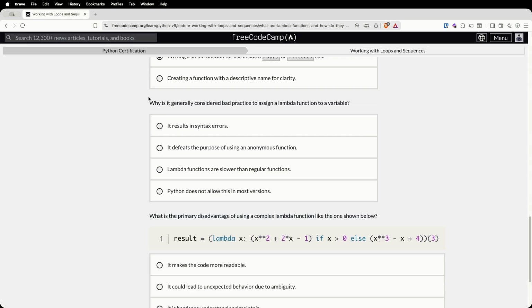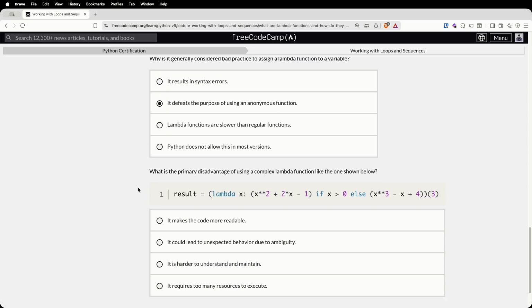Option 3. Why is it generally considered bad practice to assign a lambda function to a variable? It results in a syntax error. It does not. It defeats the purpose of using an anonymous function. That's true. Lambda functions are slower than regular functions. That's not true as far as I know. Python does not allow this. It does, actually. So option 2, defeats the purpose.